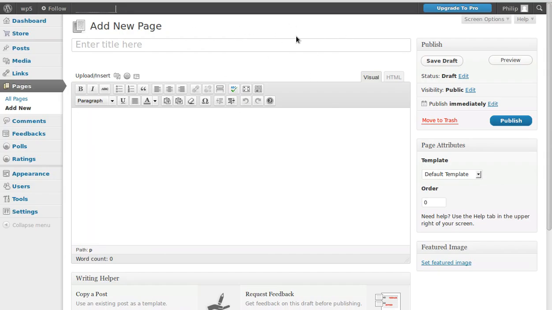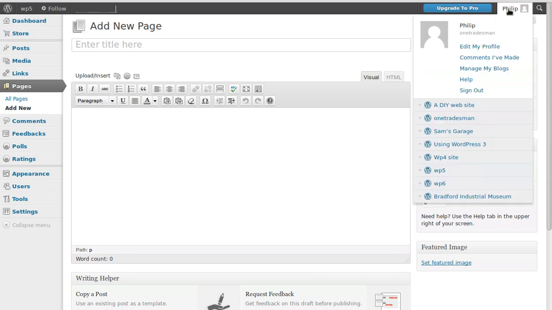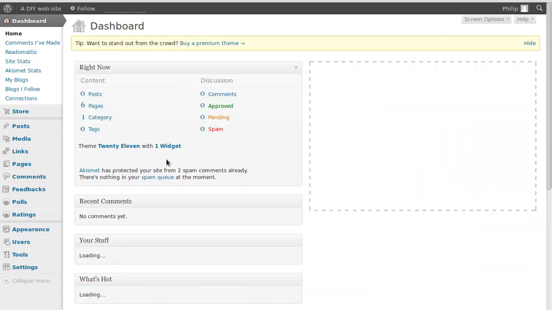Once you've logged in, if you've forgotten how to get to your dashboard, you just click your username, go down here to where the little circle is with a W, and click dashboard. There's more than one blog in my list, but on yours there's probably only going to be one blog here. So click the dashboard. And that takes us to here.